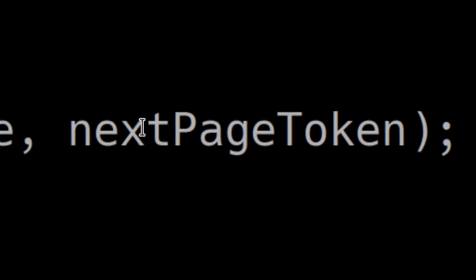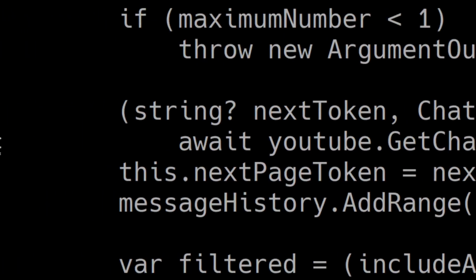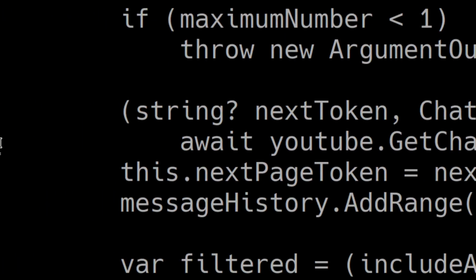We have, in parentheses, string nullable next token, hat message array new messages, out of parentheses, equals await youtube.getHatMessages. Not async, but it is async. Current event ID dot value, next page token. So, a weird thing about the way the YouTube chat system works is when you first call it through the API, you get a full history, or at least as much history as it decides to retain, of the live stream. But if you call it again, you're gonna get all the same messages all over again.